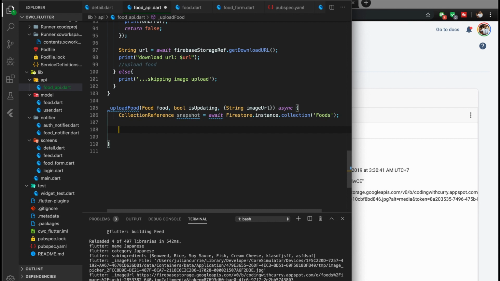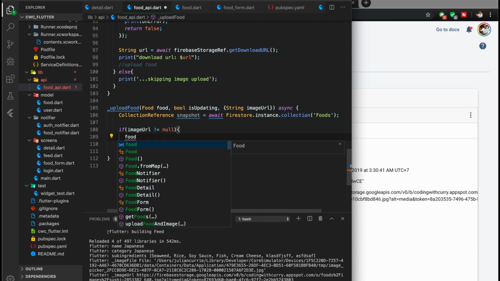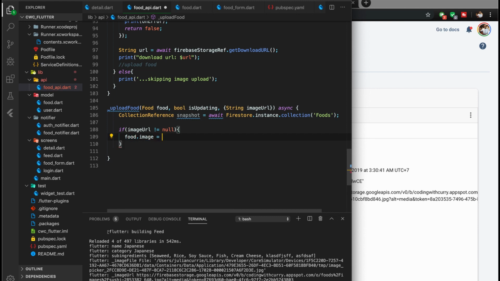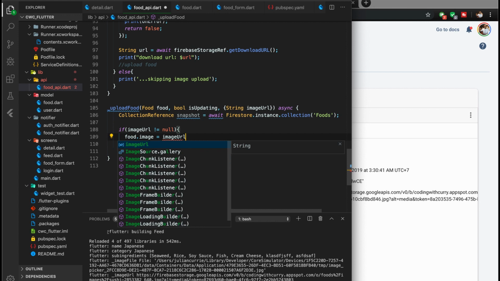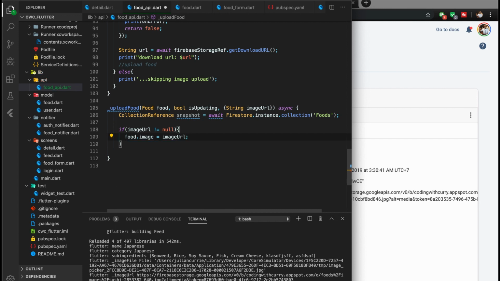Okay. And now I want to check to see if this is null. So I want to say if image URL is not equal to null, then I want to set the image parameter of our food to that image URL. So I want to say food.image equals image URL. Okay, so I'm formatting the food correctly before we actually upload the entire food.